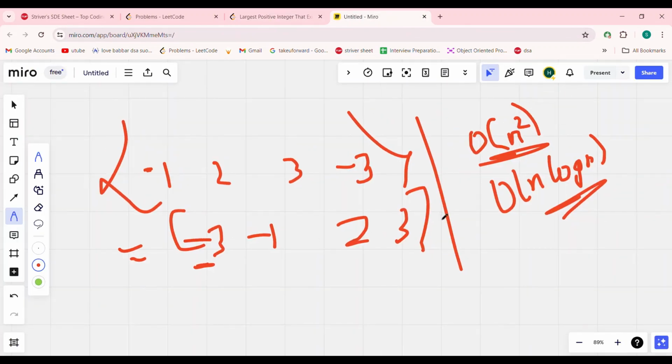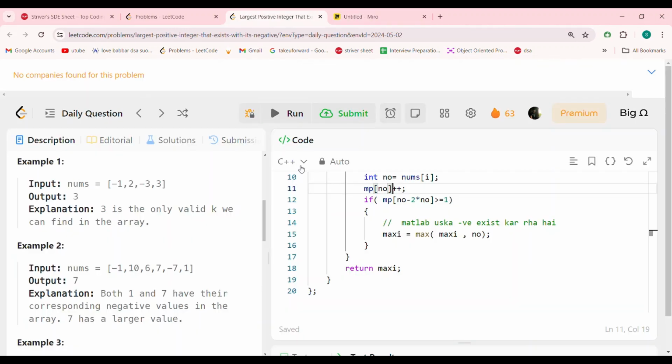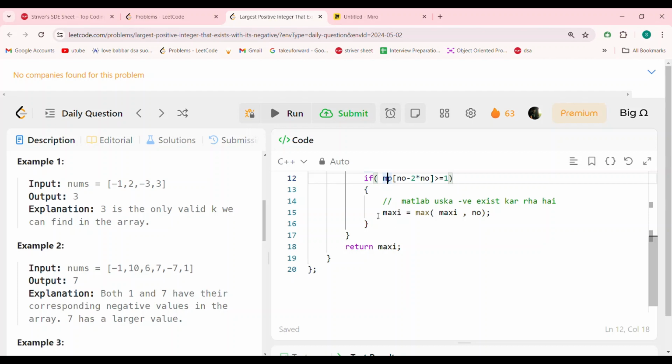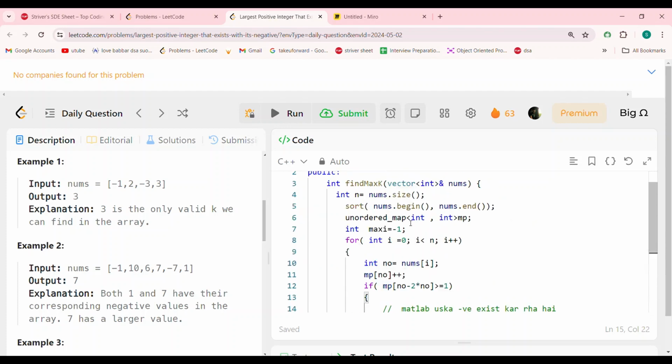Why are we doing so? You will understand it very clearly, so let's first complete it. Map of number minus 2 into number, if it's greater than or equal to 1. Why greater than or equal to 1? Because there might be some cases where the count is more than 1. So that's why we are checking greater than or equal to 1. If it exists, then we will just find the maximum out of it, so we'll simply take a maximum.